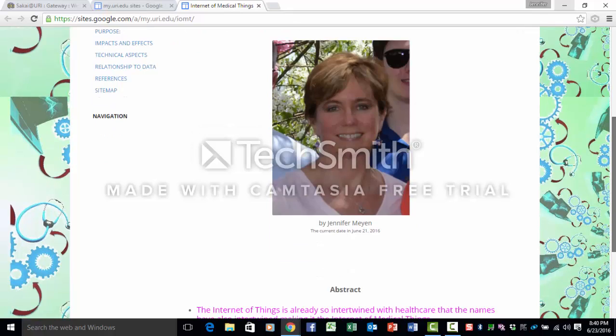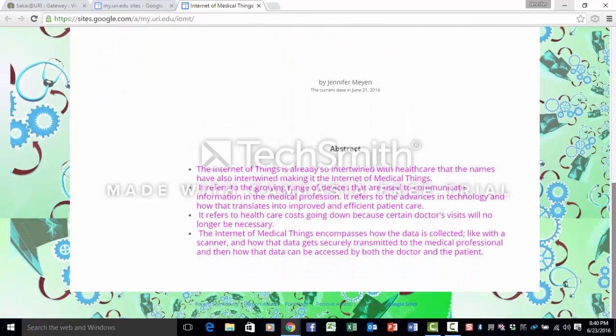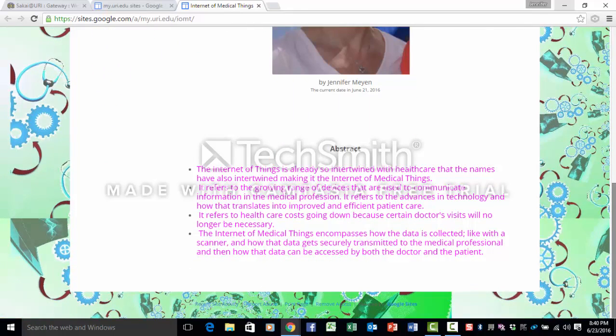The next thing on this page we're going to find is our abstract, and here we're going to give you an overview of all the things you're going to find out about the Internet of Things. So something fun is just even as you combine it with the healthcare, you get the Internet of Medical Things. You're going to see how these devices have helped improve communication. You're going to see how patients have become more informed.